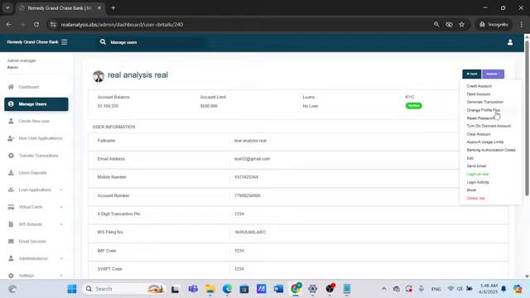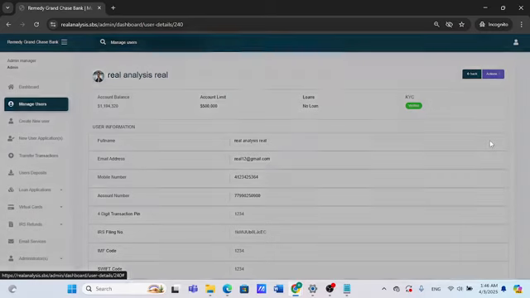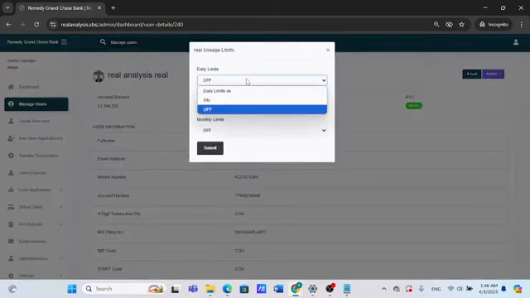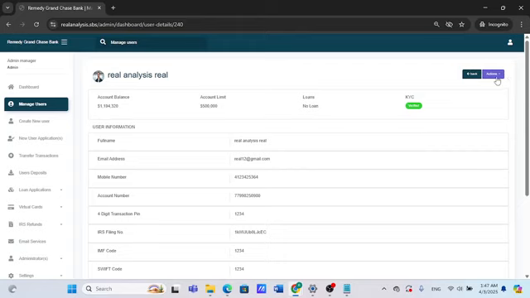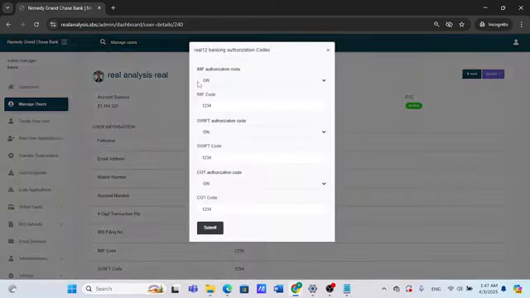Now you can change profile picture here. Here you can change password. You can turn account to be dormant. If account is dormant, there is no transaction the person can do. You can change usage limit. Daily limit, you can turn it on. That means if daily limits, that means person has exceeded the daily limit. Okay. Monthly limit and also weekly limit. These are bank authorization codes, which you can turn on or off.